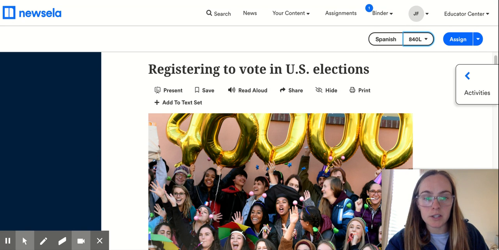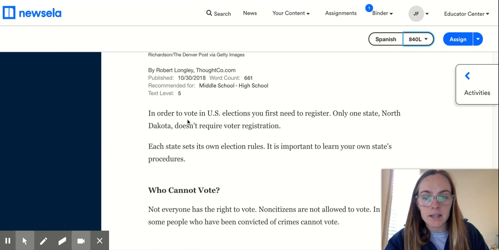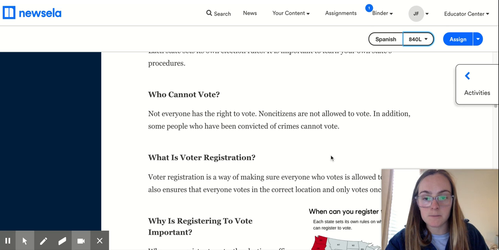Registering to vote in the U.S. elections. In order to vote in the U.S. elections, you first need to register. Only one state, North Dakota, doesn't require voter registration. Each state sets its own election rules. It is important to learn your own state's procedures.